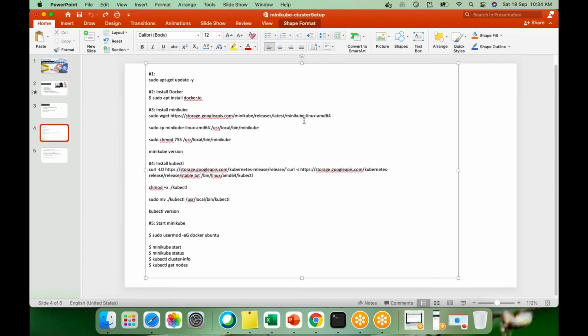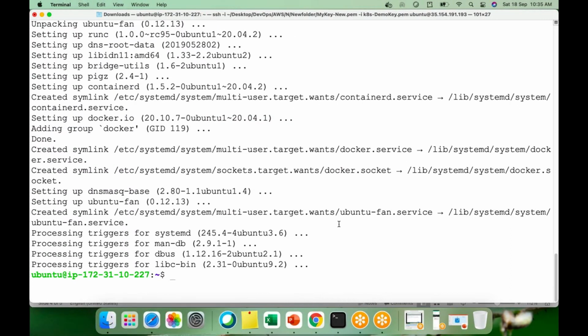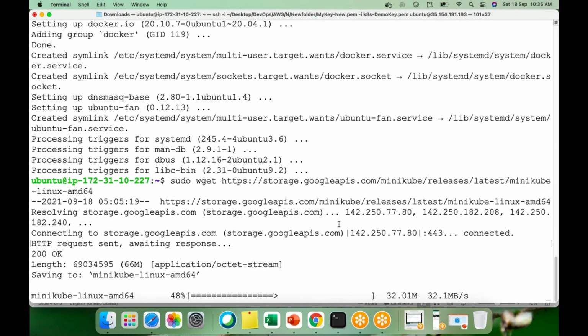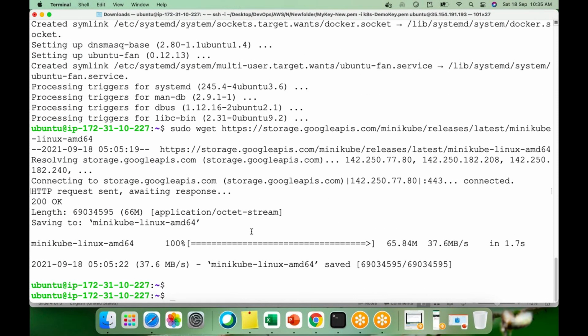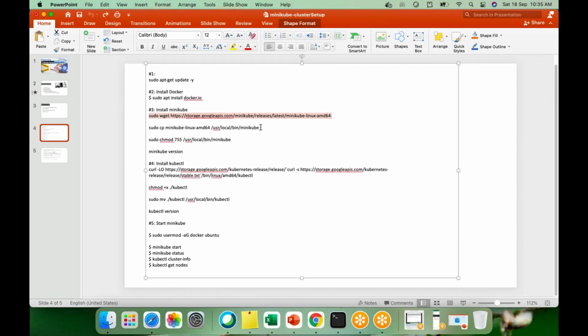After that, we need to download the Minikube version. As I told you, Kubernetes is Google's product, but after some time it was made open source. Now Kubernetes is managed by the CNCF, the Cloud Native Computing Foundation. So we need to understand all this. Now let me just download this.